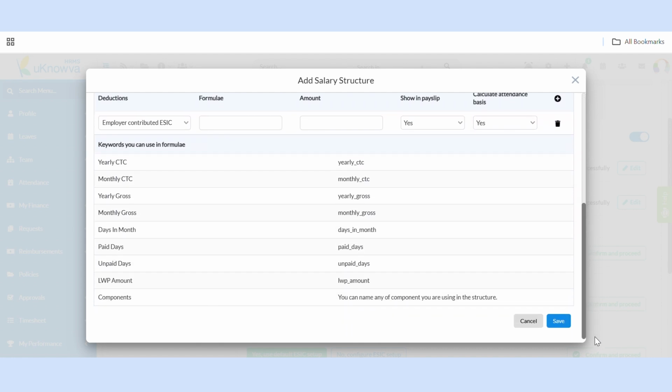Once all fields are filled, click Save to finalize the structure. This ensures it's ready for payroll processing across your organization. Otherwise, click Cancel if you wish to discard these changes.